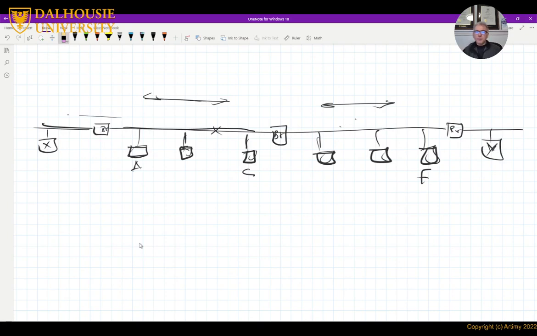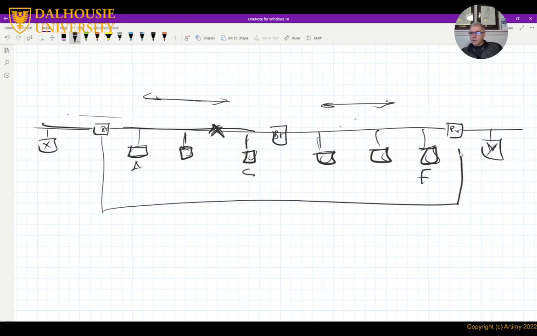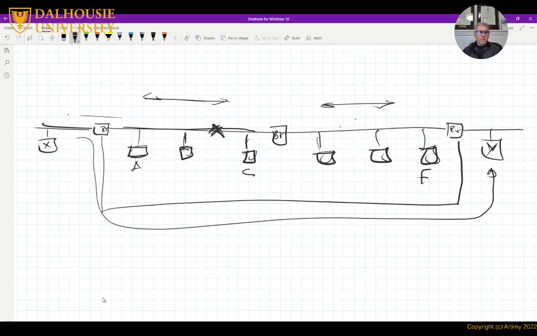But if there is a disconnection here, and I keep forgetting to disable my eraser, if I have a disconnection here, X won't be able to talk to Y. Now each segment can still talk to other nodes in the same segment, but across the segments there will be a break. If I make this connection, then X will have another route to talk to Y. So now I increase the reliability of the network, and this is one of the advantages of the bridges.